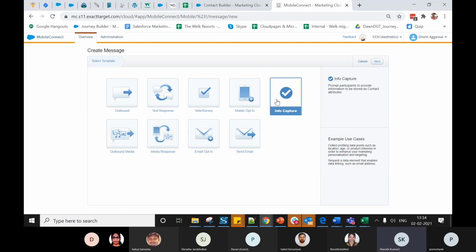And the fifth one is info capture. We use the info capture template when, for example, Sharath is a customer and subscribes to one of the keywords, but I want more information about Sharath, for example first name, last name, email address. Likewise, at that point of time, we need to use the info capture template to get that extra information about the subscriber.